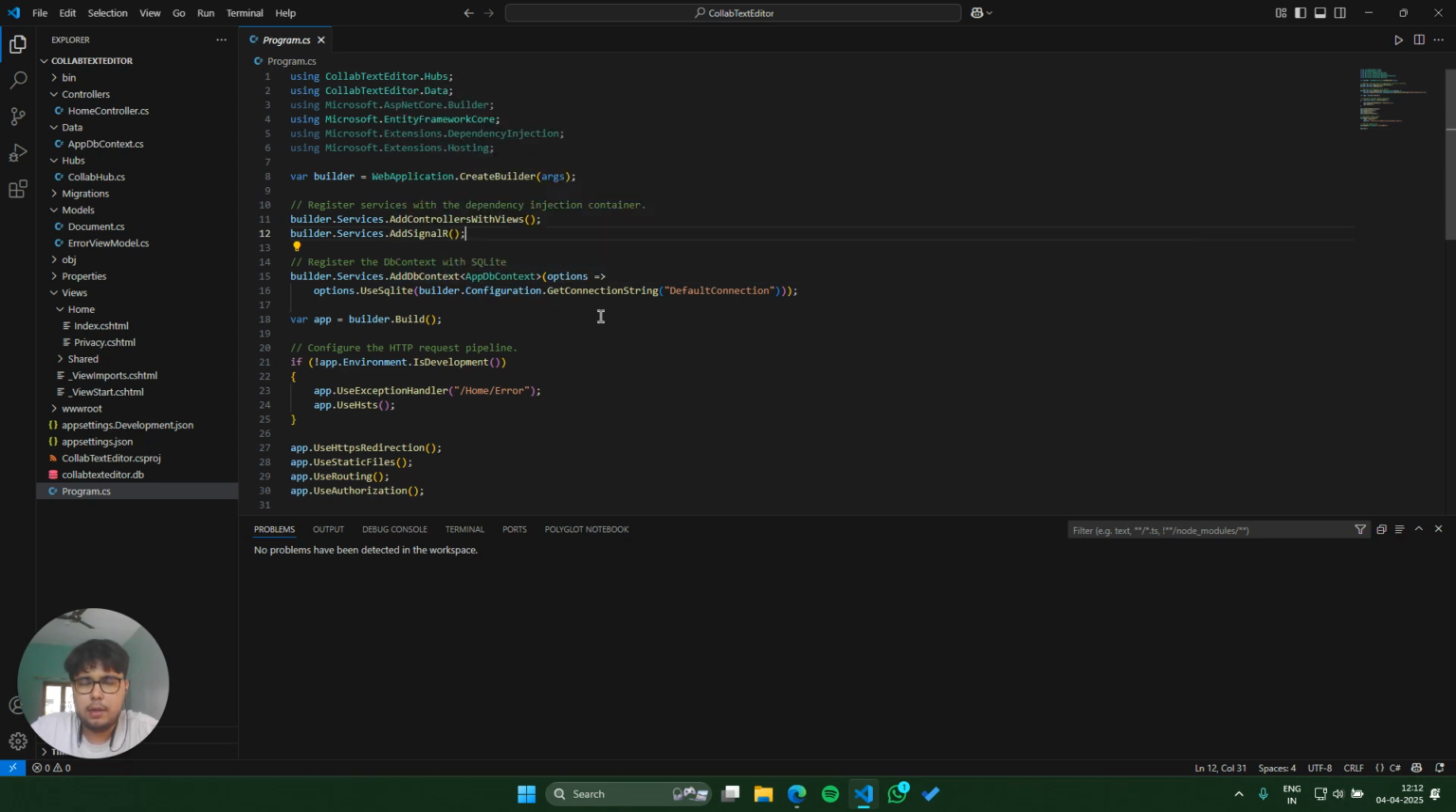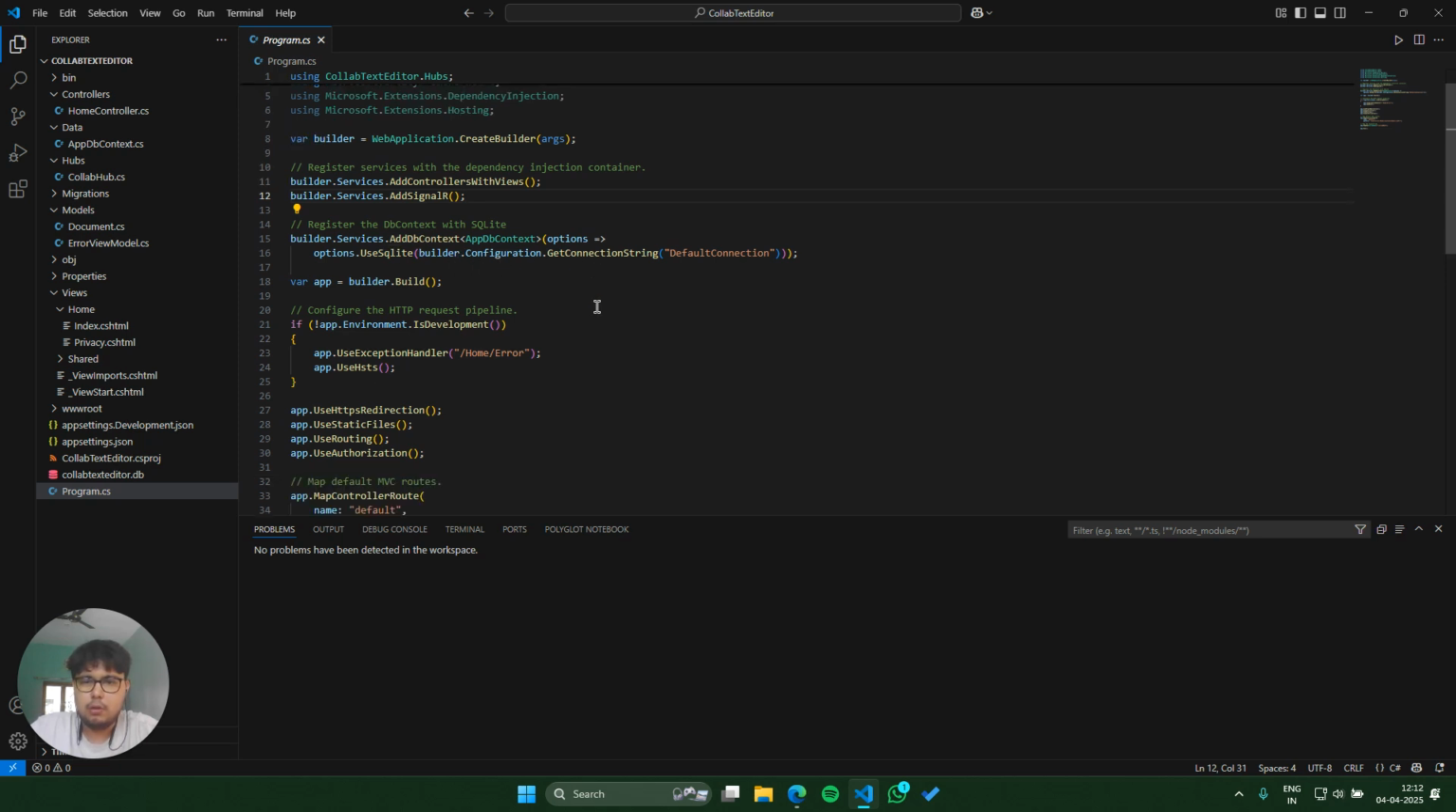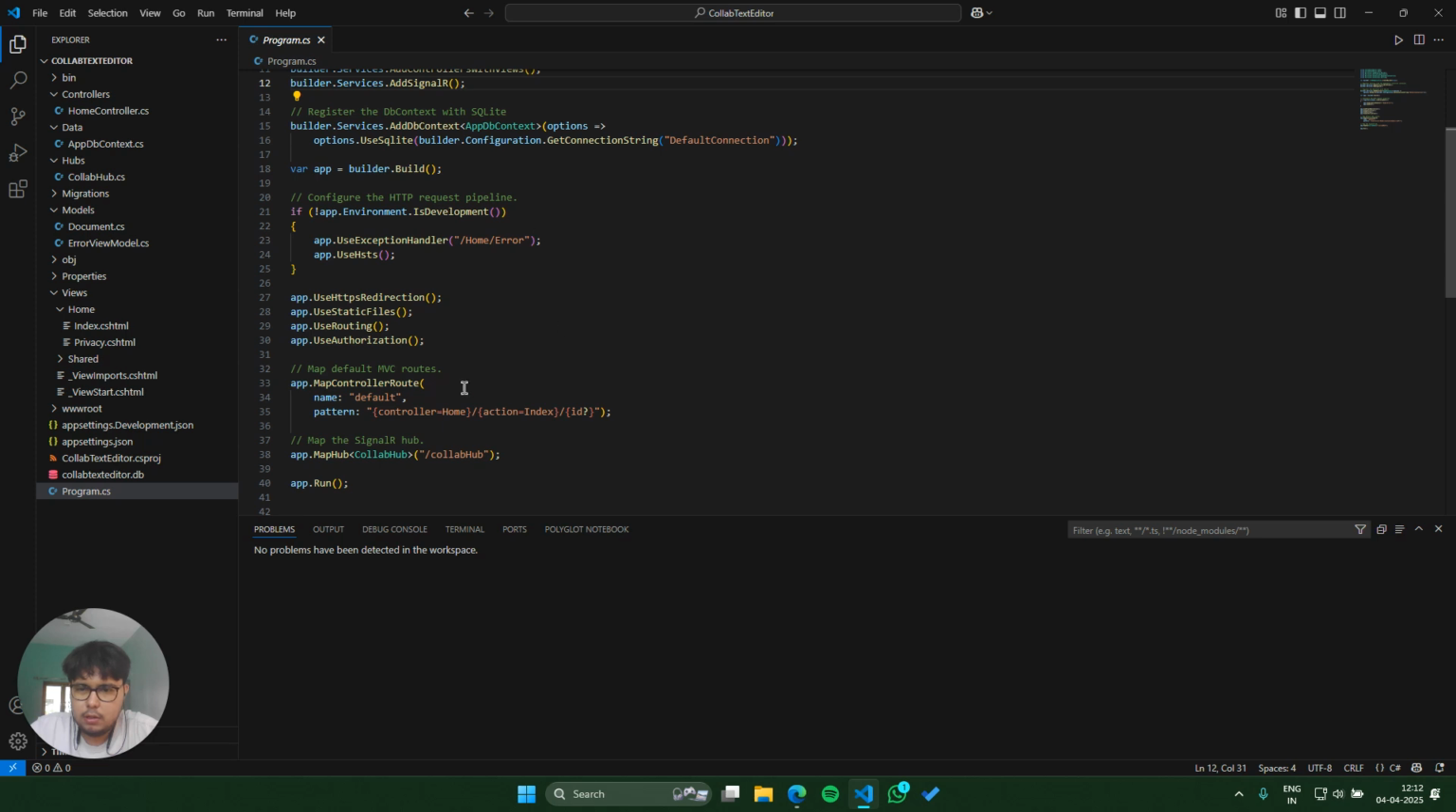We also have DB context, which maps the database for storing text. Also, this is all the same program.cs file. The different thing here is the CollabHub, which integrates with the Hub folder which I've made here explicitly, and which has this collabhub.cs file which I've created. So it actually integrates with it and maps it.